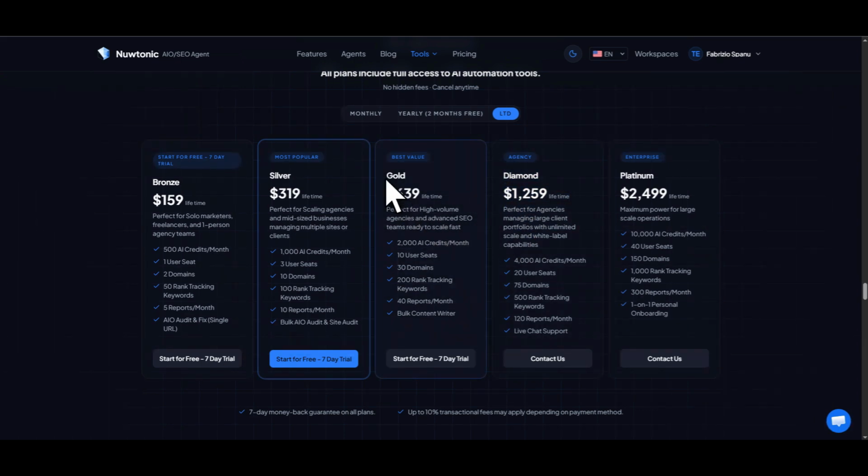I think the gold plan could be a nice bet. 2000 credits are a lot, really. You got 30 domains, which are good, but even the silver plan is very good. One thing you have to keep in mind, in the gold you got the bulk content writer, which is not present here. So if you are going to spend 300 bucks roughly, you will not have, it seems, the content writer. Over here you will have also the reports, and you will have more domains, more user seats, credits obviously, and rank trackings. So bear that in mind.